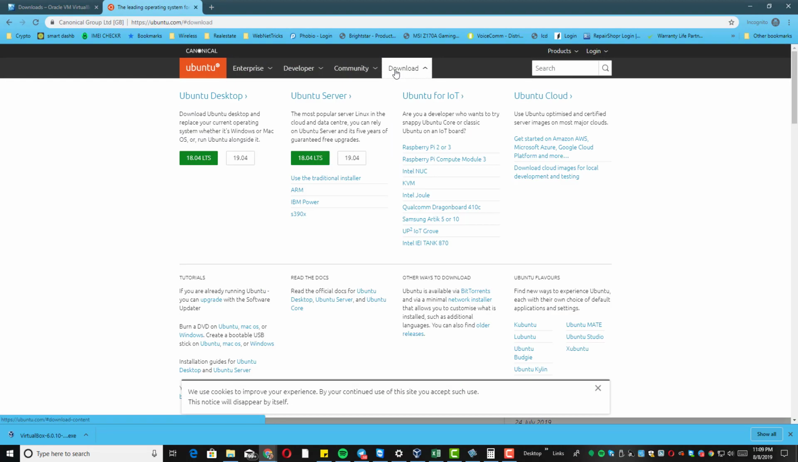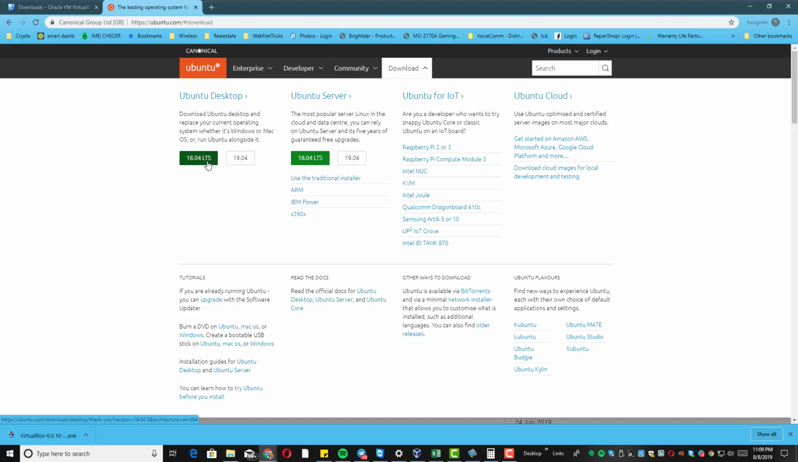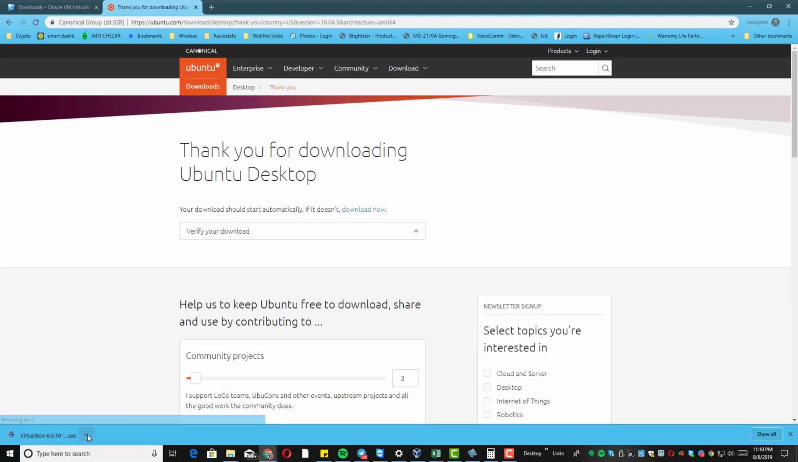This is an operating system, so it's a pretty big file. Download the latest version, which at this current time is 18.04 LTS, which stands for long-term support. So you'll want to download that, and it'll also start downloading down here in the bottom. It does take a while. It took about an hour and 30 minutes for me.